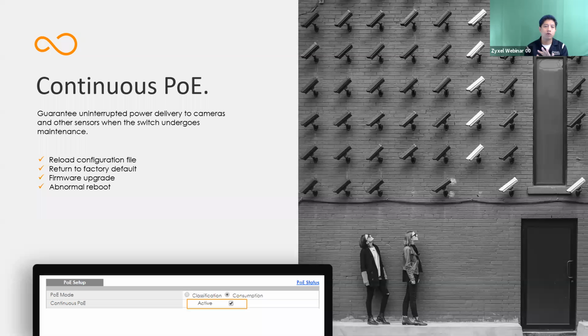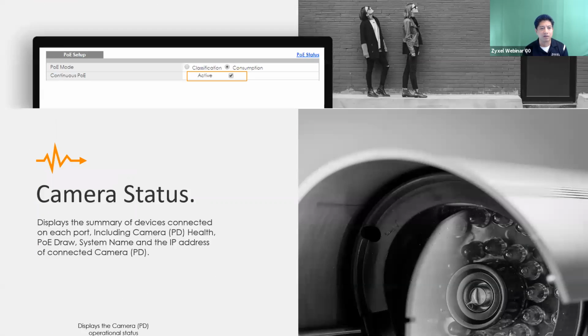We also provide continuous PoE, meaning that if the device ever reloads a configuration, goes factory default, has firmware upgrades, or any kind of abnormal reboot, the ports will still provide power to those cameras. So when the device comes back online, the cameras did not have to reboot and will just continue to send traffic again. You don't want the switch to reboot and then wait for the cameras to reboot once power is given back to them.